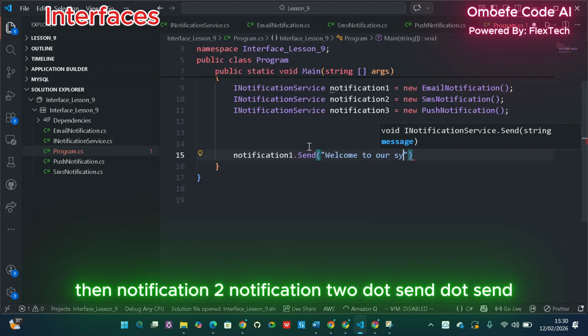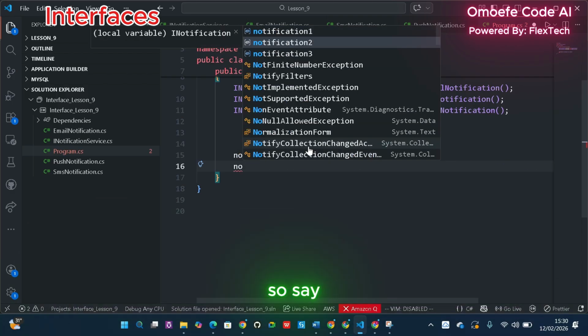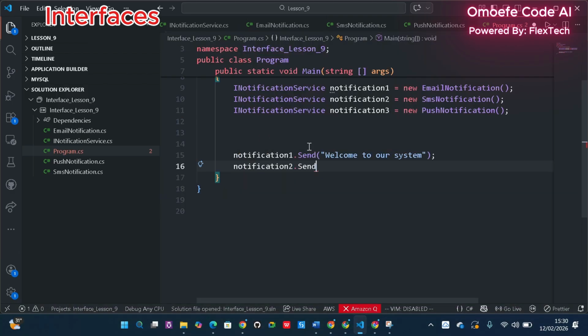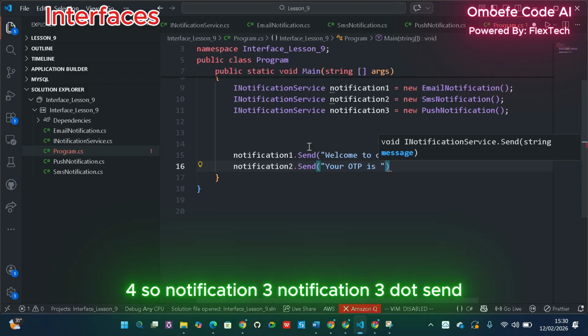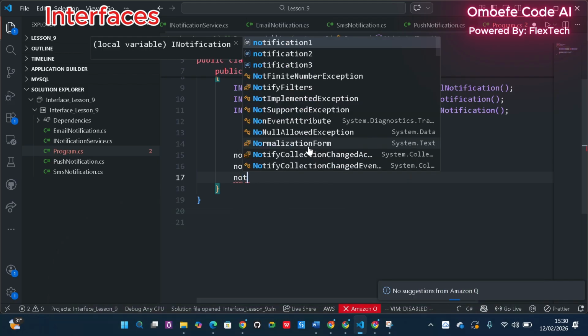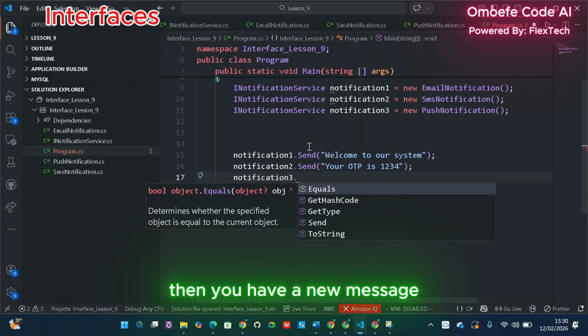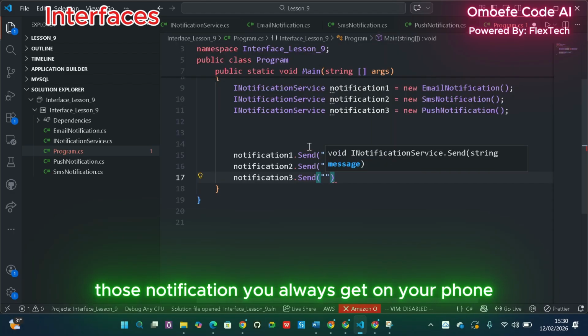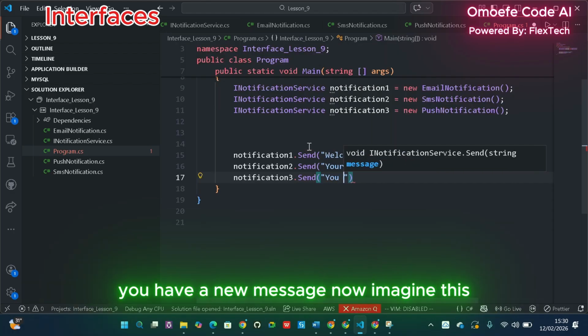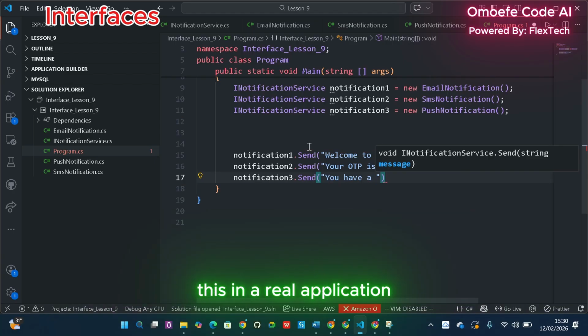Then notification 2 dot send. So we'll say your OTP is 1234. So notification 3 dot send, then you have a new message. So this is more or less like push notification. Those notifications you always get on your phone, you have a new message. Now imagine this in a real application.